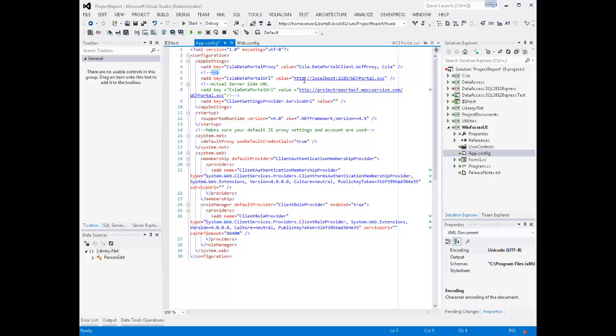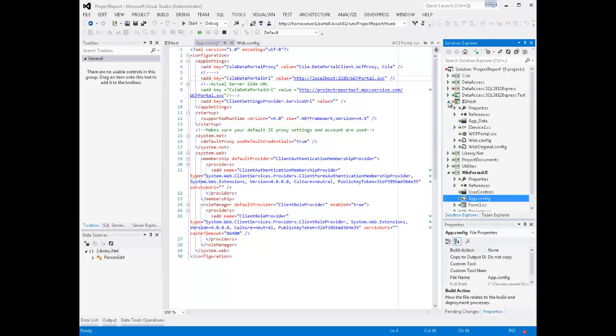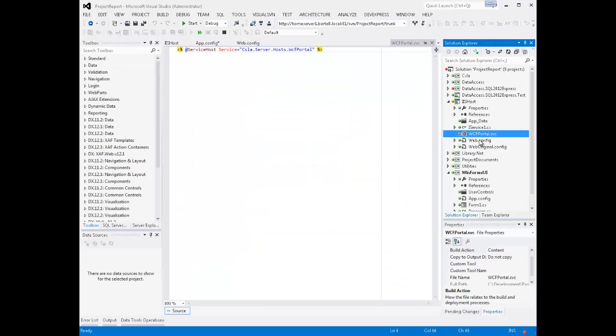CSLA Data Portal URL, localhost, so that we know that means local, port 2185, and a service name WCF portal service.svc. Now we can find that in the IIS host file, WCF portal.svc, and we just tell it its type is CSLA server host WCF portal. We'll get into why we do this later. You've just got to trust me on the CSLA part. This is what we have to do.